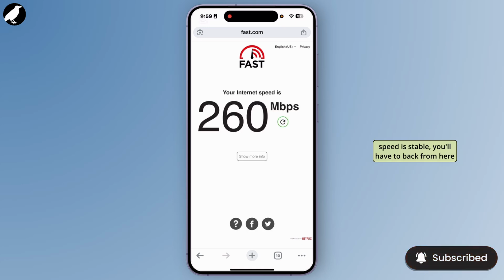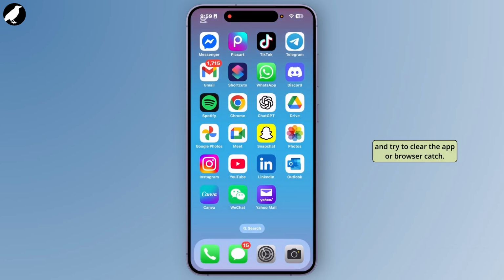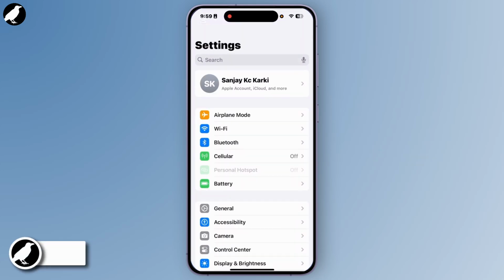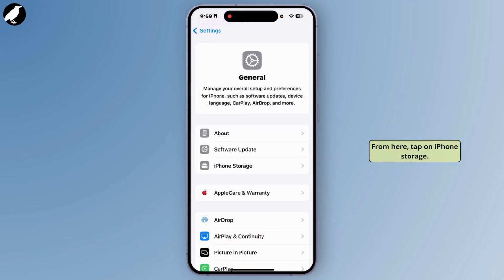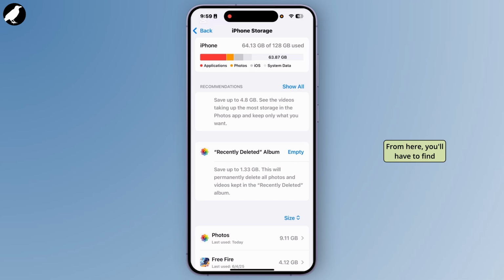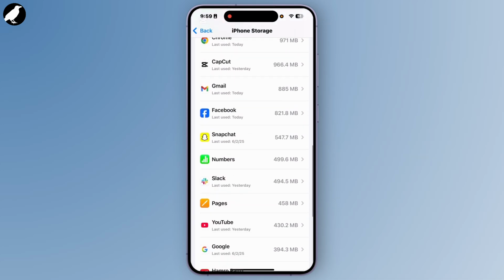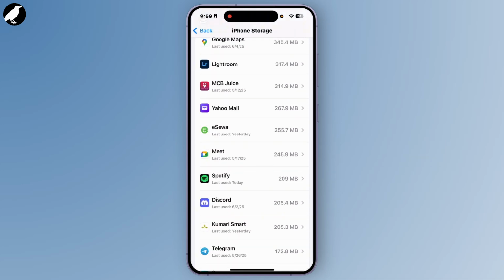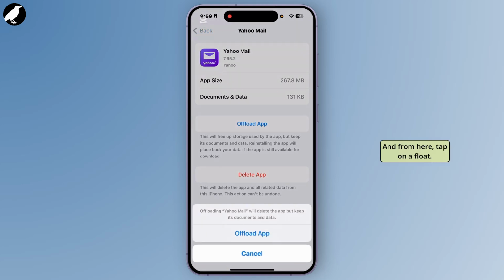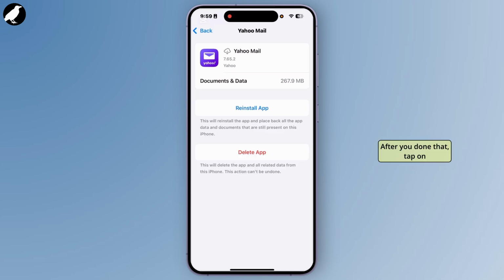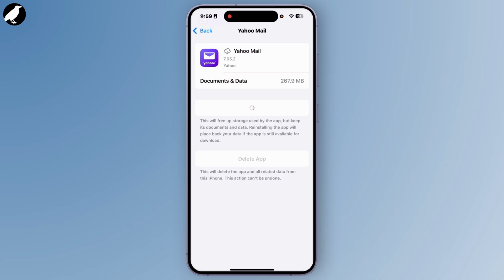After you confirm your internet speed is stable, you'll have to go back from here and try to clear the app or browser cache. For that, open up your settings, and from the settings tap on General. From here tap on iPhone Storage. From here you'll have to find the application Yahoo Mail. After you find it, tap on that. From here tap on Offload App, and from here tap on Offload. After you've done that, tap on the option Reinstall App, and after you complete the process, you can easily clear the cache of the Yahoo Mail app.